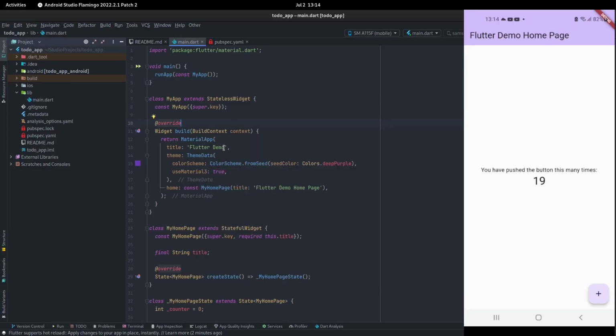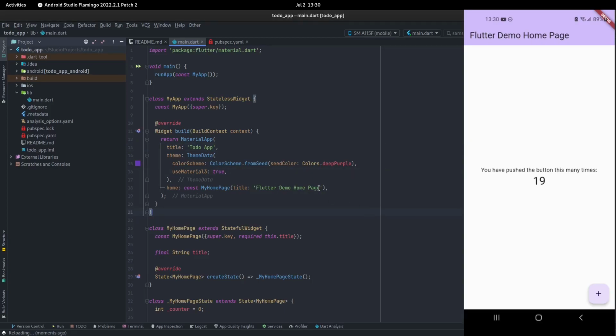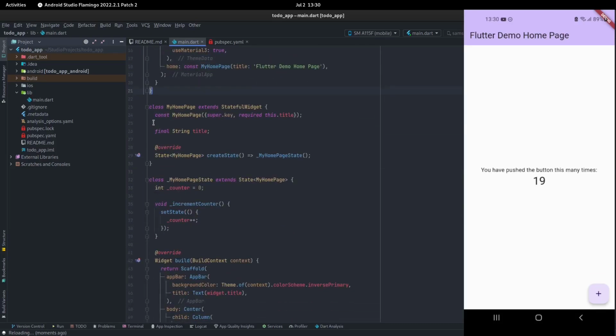So we can edit this out. I don't really want to delete all of this, but I just want to edit it out. And let's call it to do app. I'm just going to call it that, to do application. Makes total sense, Paul. I think the rest of these get to stay except this home page.